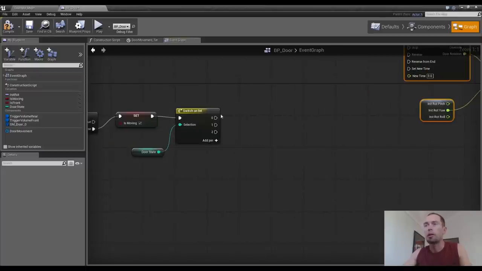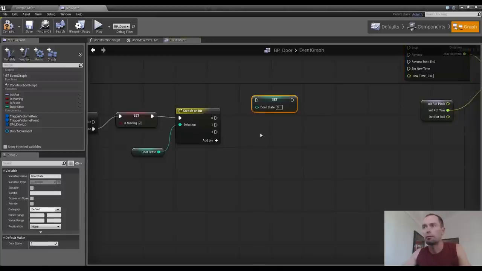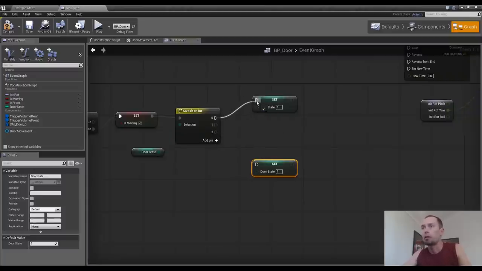So over here, if door state is 0, what we want to do is drag in door state as a setter. If it is 0, we want it set to 1. And I'll duplicate this as well, Control W. 1, 1. Because 1 is our closed position, 0 is open one way, 2 is open the other way. If we interact with the door and it's open either way, we want it set back to 1. We'll just connect those up to there, that one up to there.